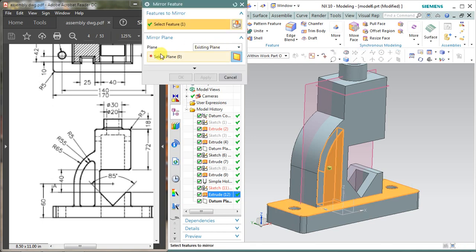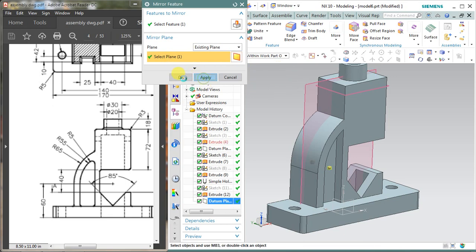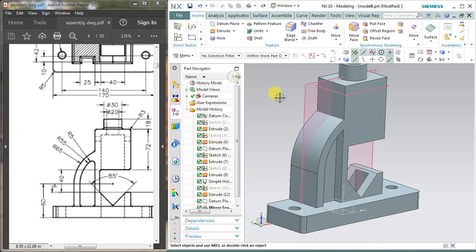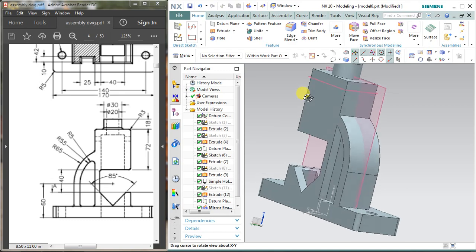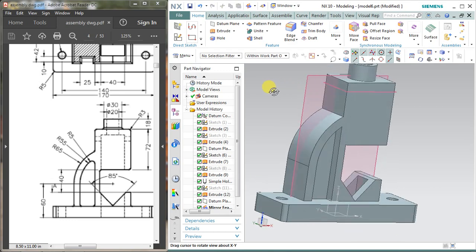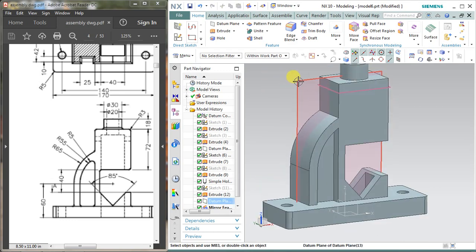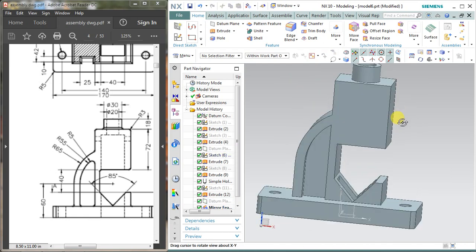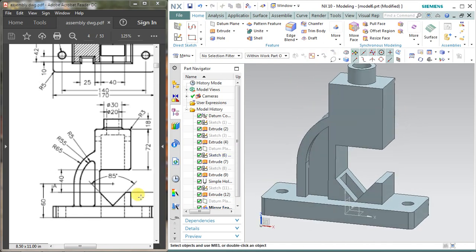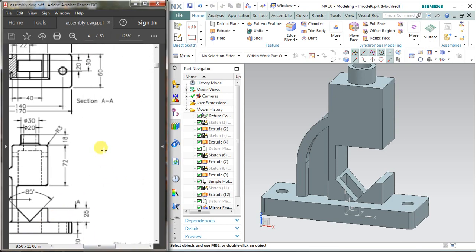Select the extrude which you have done, and select the mirror feature command. Now it will ask you for the plane about which you want to mirror this feature. So I am selecting this newly created plane, and now as you can see, after selecting mirror, my cavity is constructed on the other side, and you can hide this plane if you want, and if not, then it is okay.